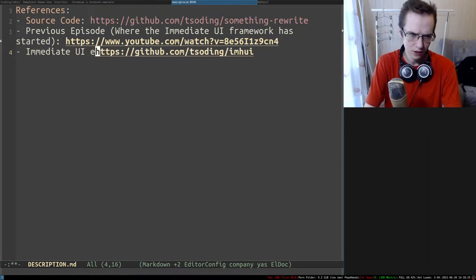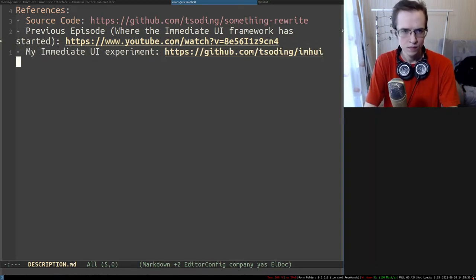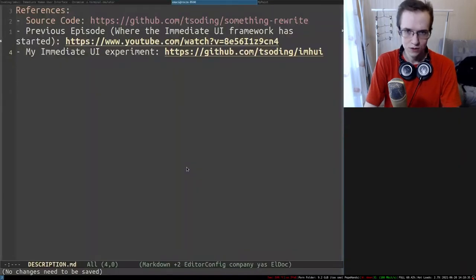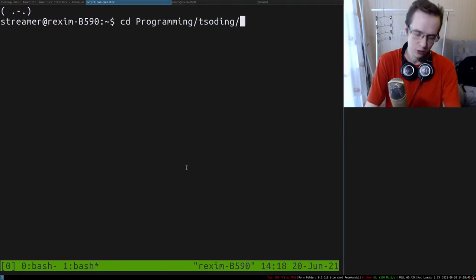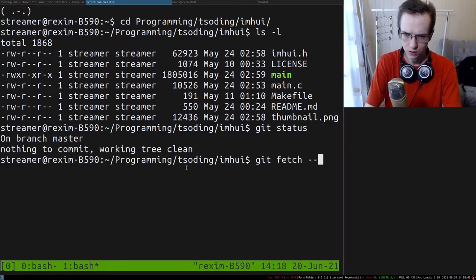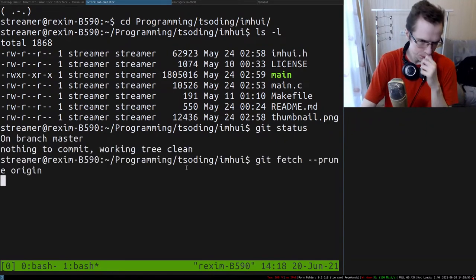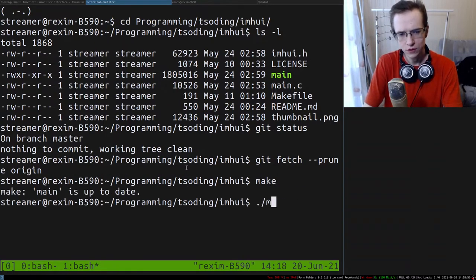My immediate UI experiment. So let's take a look at that specific experiment. So far, I created a bunch of buttons. All right. So do I need to fetch the latest stuff for this thing? Fetch prune origin. So I want to rebuild everything just in case.